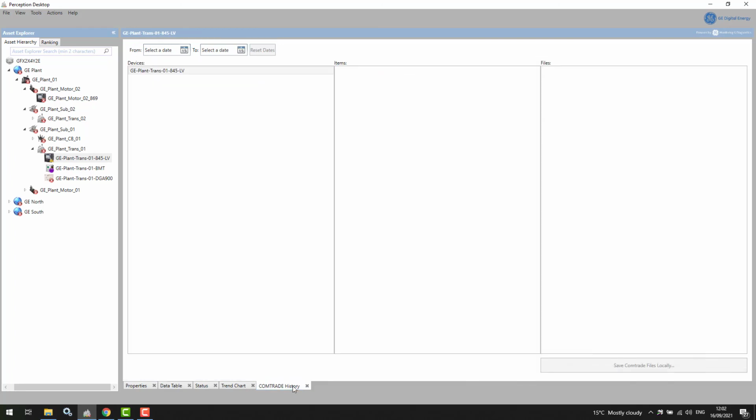Finally, another feature that we integrated was the ability to download and store the COMTRADE files from the 8 series release. The COMTRADE files will appear listed here when they are downloaded from the device, and they will be stored in the Perception database, where they can then be retrieved and viewed locally using an application such as InterVista.